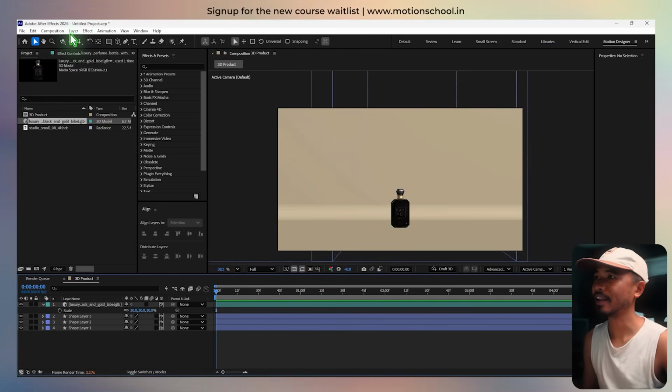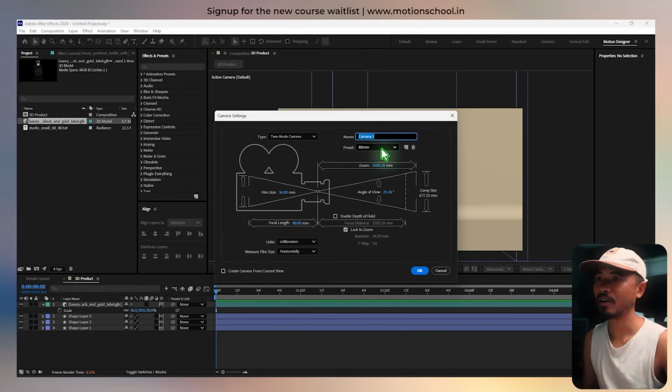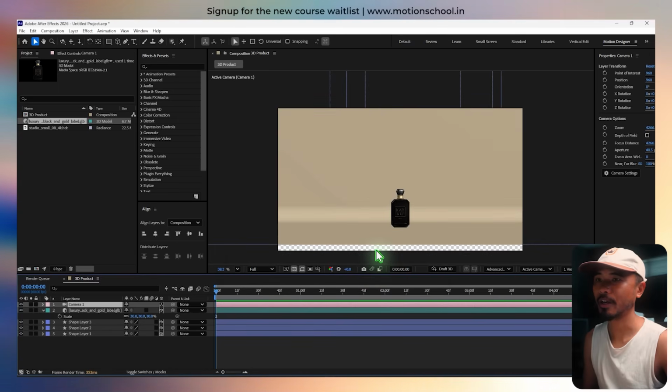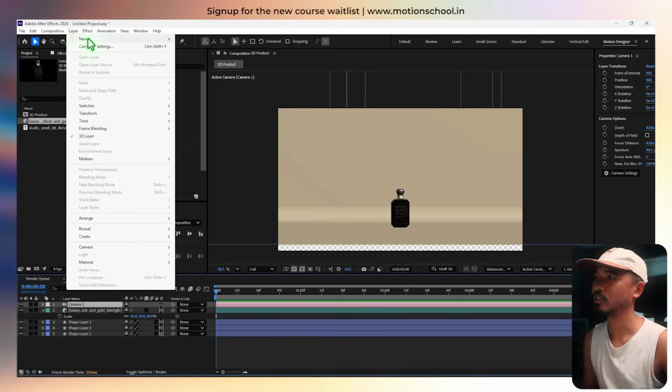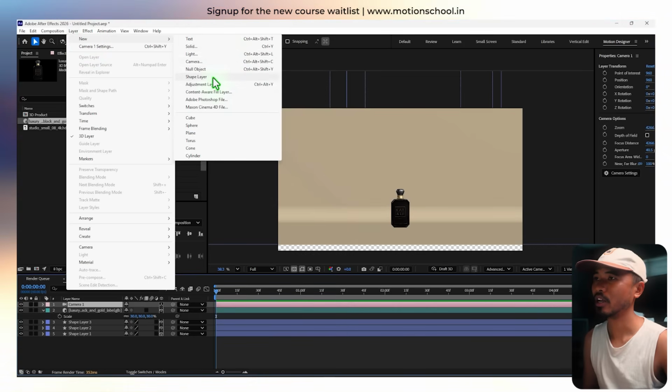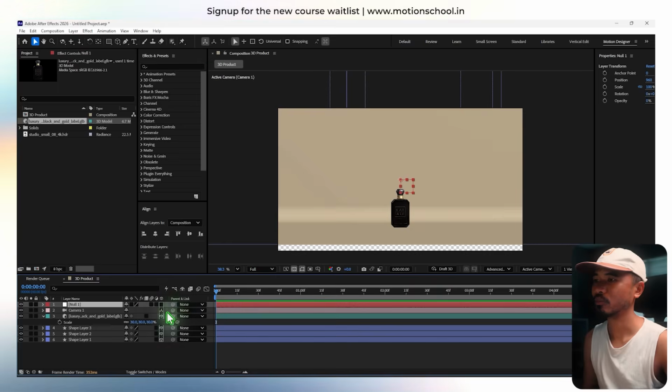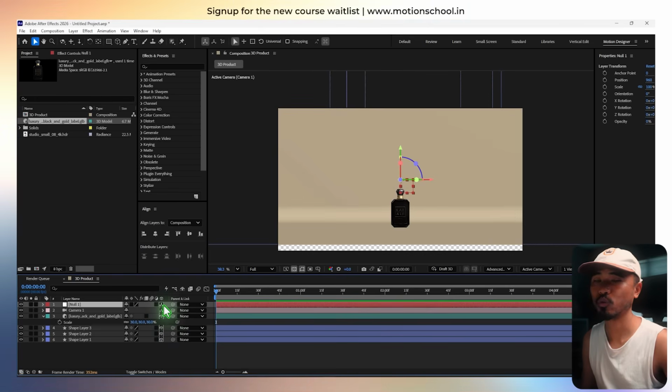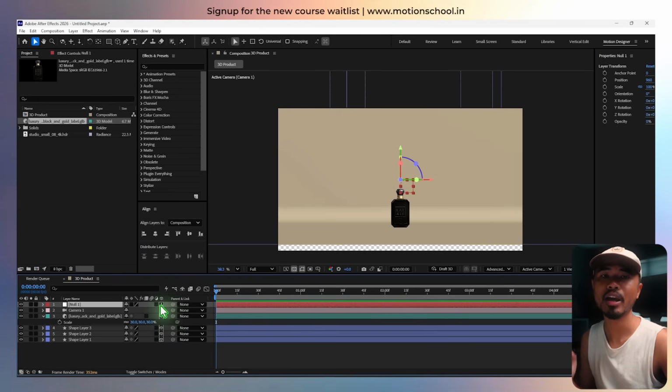So let's go ahead and create a camera. I'm just gonna stick with an 80 millimeters, hit OK. And I'm just gonna add a new null object here. So I'm just going to make this a 3D layer. So this is really important. Make the null object a 3D layer.